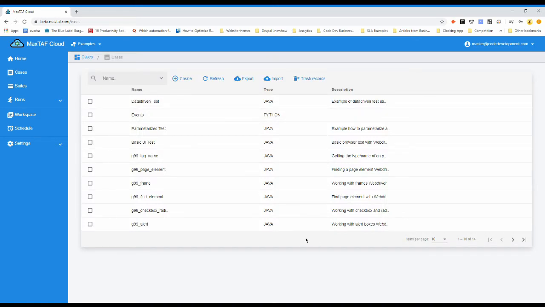But the first major section of MaxTAF is the cases. The cases is where you'll spend a lot of your time if you are developing and scripting tests. So from here you can basically administer individual test cases. You can export your cases, you can import cases, you can create new tests and so on.